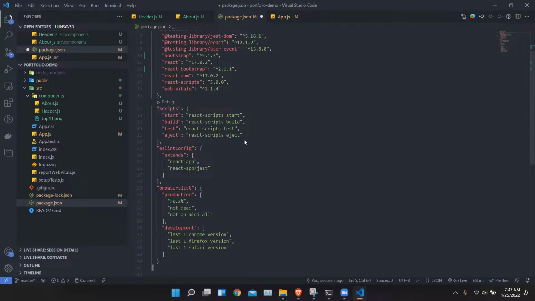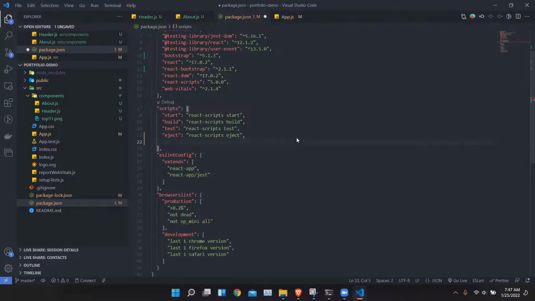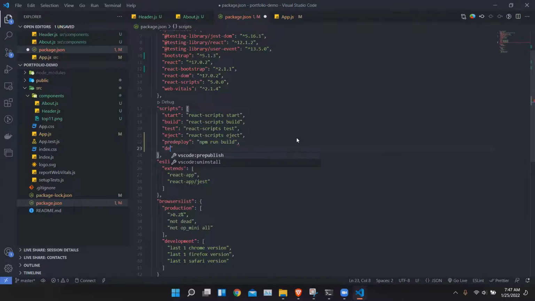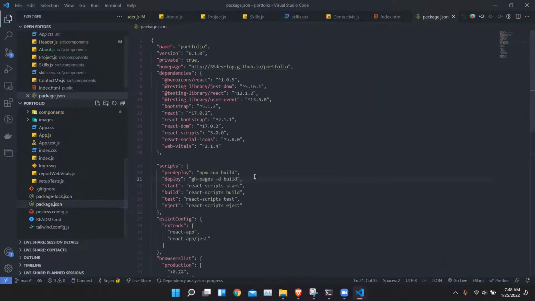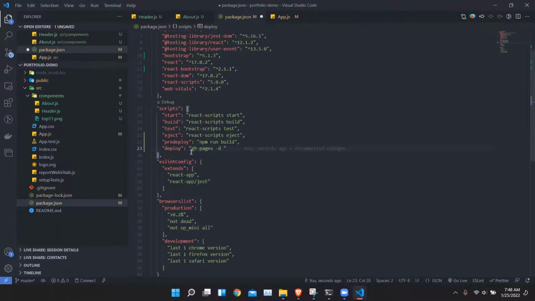Then here in the scripts tab, you need to add two commands. One is predeploy, where you just need to run npm run build, and the other one is deploy, where you run gh-pages. If you don't remember it, like I don't remember most of the times, you can just go to Google and paste it. It's completely fine. We do it all the time. Every coder does it all the time.